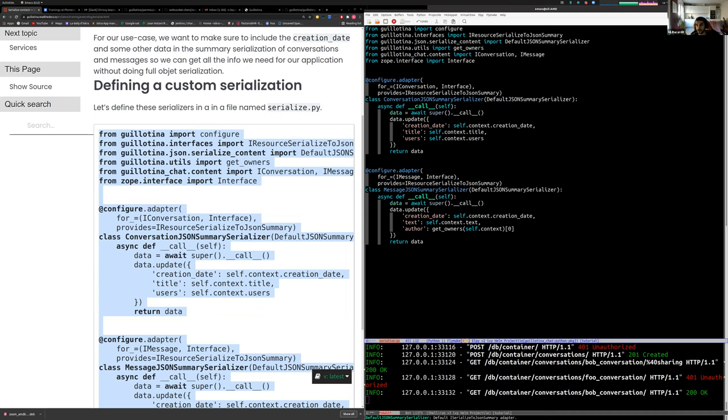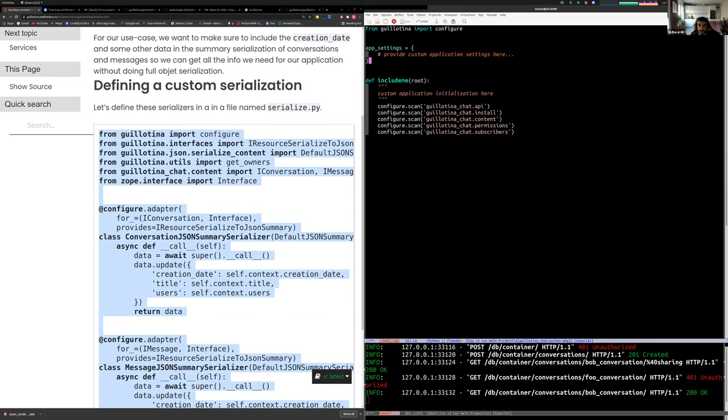So by doing this, we are adding these three fields here in the serializer, and the same for message. We are adding the text and the author. Now, again, I've got to add this in the init file.